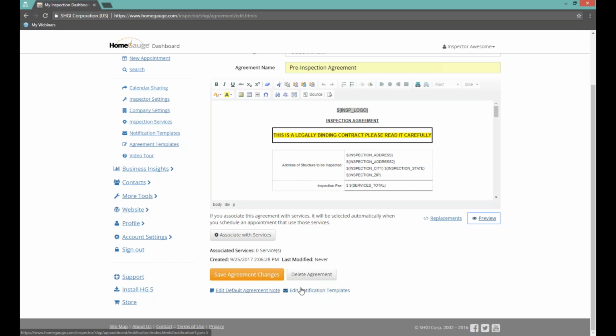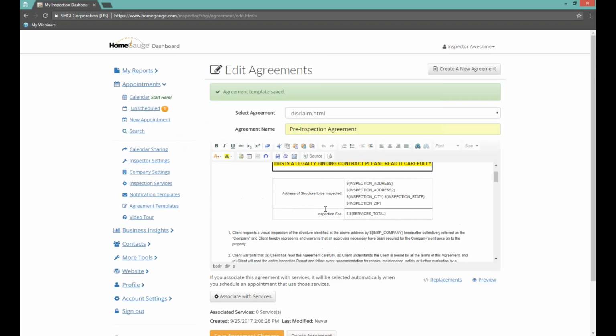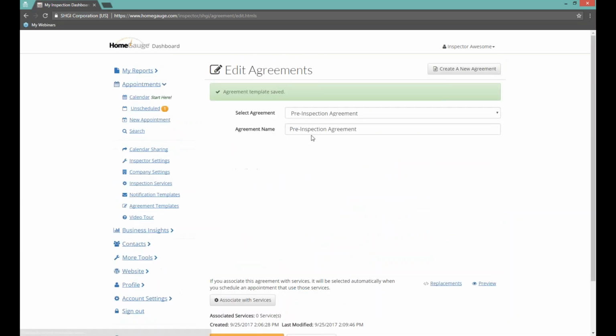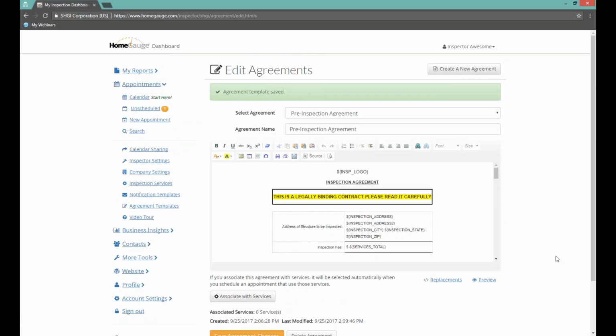You can also edit the notification templates. That's the email that goes out that says, hey, I scheduled an appointment for you. I need you to go ahead and sign this agreement online. And by the way, you owe me this much money. You can change all of that stuff around. So lots of different little options. But when you're done editing and making sure everything is right and you've given it a new name, just hit Save Agreement Changes, and that'll save the changes that you've made.